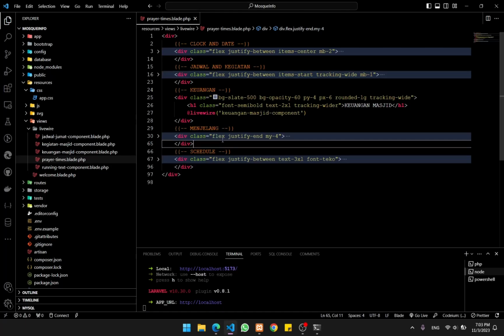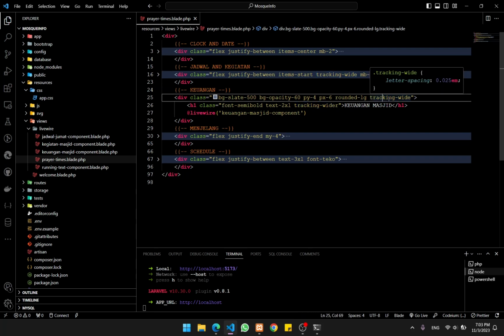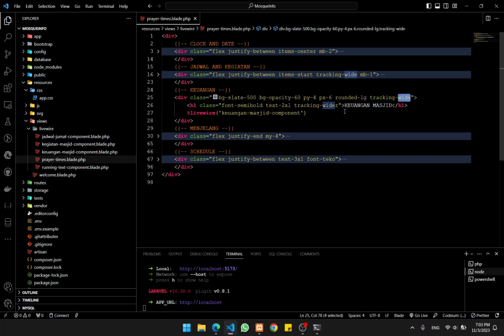Keuangan masjid. Okay, keuangan. I set the background, of course. And then set the letter spacing. The class in Tailwind is tracking-wide or whatever value you want for the space, however much space you want.